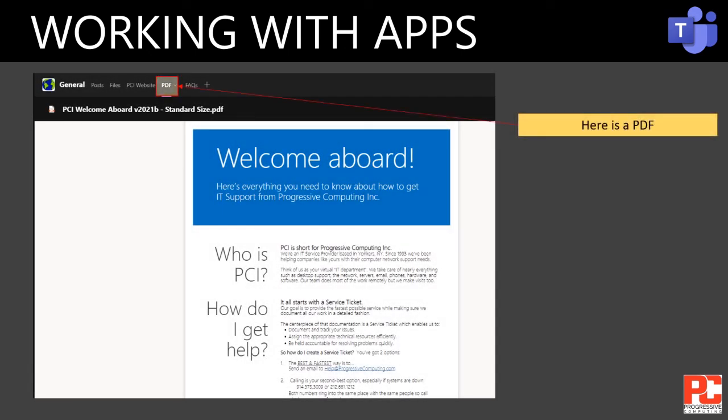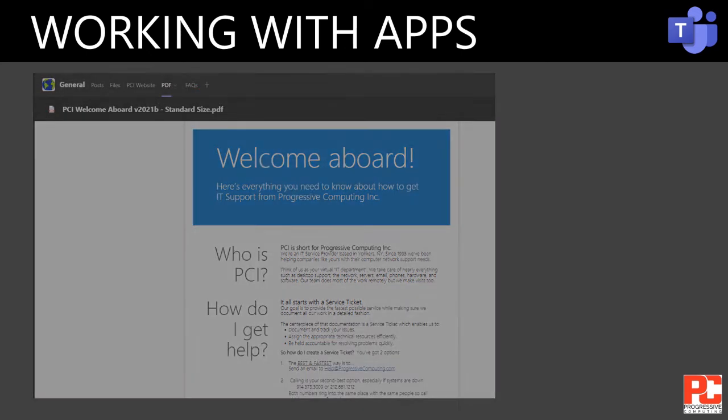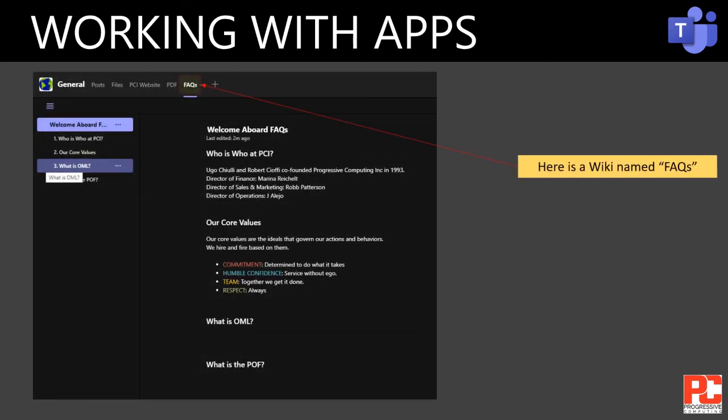In this next example, I have pinned a PDF to the top of the page, a commonly used document that we access quite frequently. And in this last example, I've created a wiki named FAQs, and with a little bit of editing, I've created a simple web page formatted nicely to express some FAQs about this particular channel.